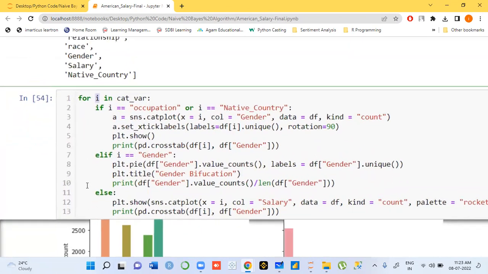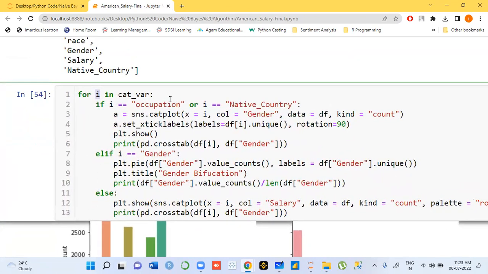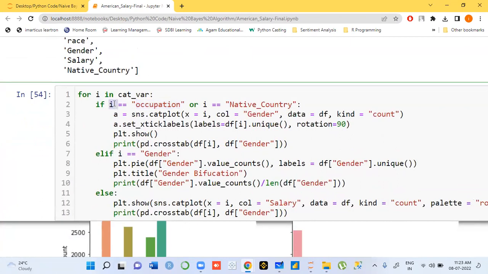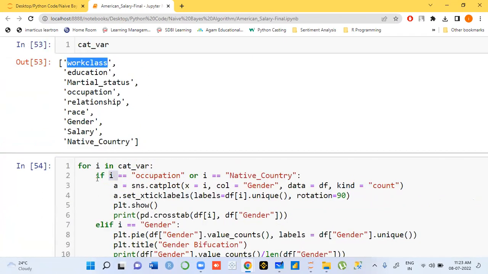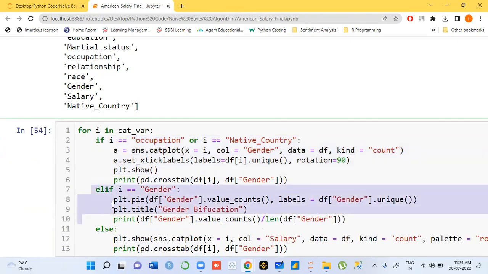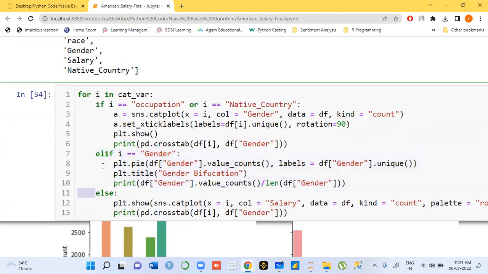Is work class matching anywhere, guys? Is work class matching anywhere? No. Work class and occupation, are they the same? Alphabetically they are same? No. If the condition fails, go to else. Work class is equal to gender? No. Second condition fails. Third is else.